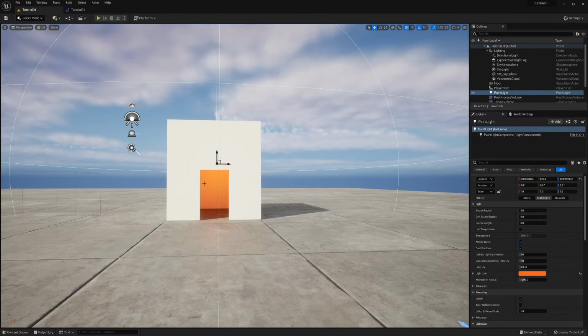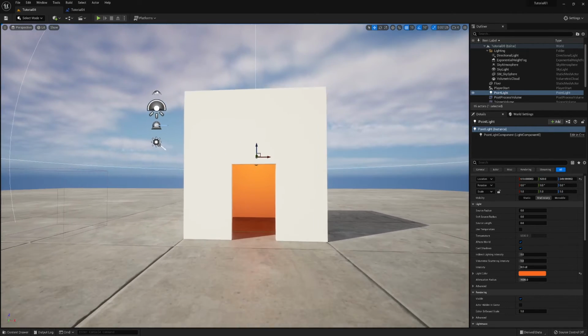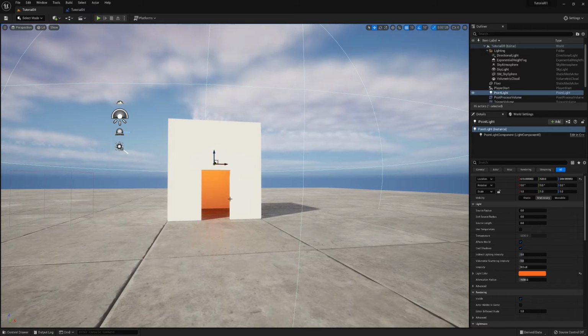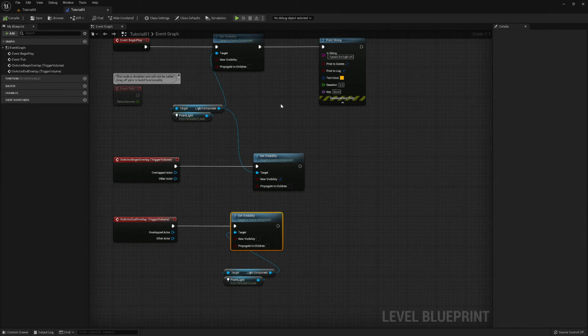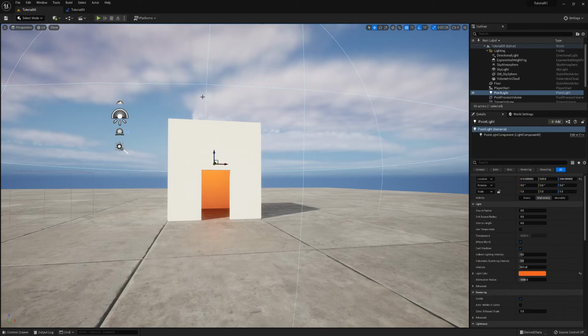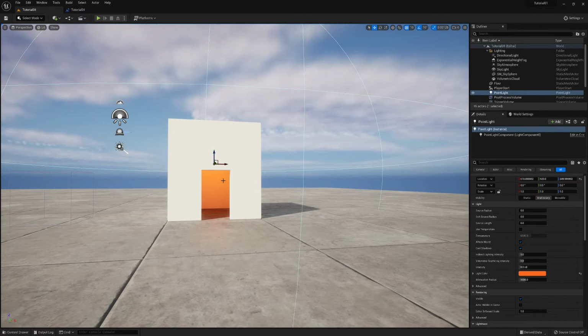What if we want our light to appear as it's going to appear in the level? So at the moment we are setting the visibility on begin play, but that means when I come into here, it's on. And say if you might be coding it and someone else comes into it and says, oh, isn't that light supposed to be off? So there's potential for a bit of confusion there.